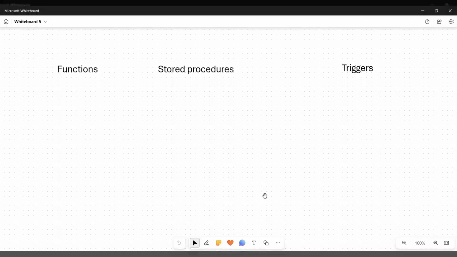Hello everyone. In this video, I will go over the three concepts of embedding SQL programming codes. So we said that in order to have embedding code in SQL, we always look at three concepts. We have functions, stored procedures, and triggers. Each of them has a different purpose. So now let's look at the functions, stored procedures, and the triggers.